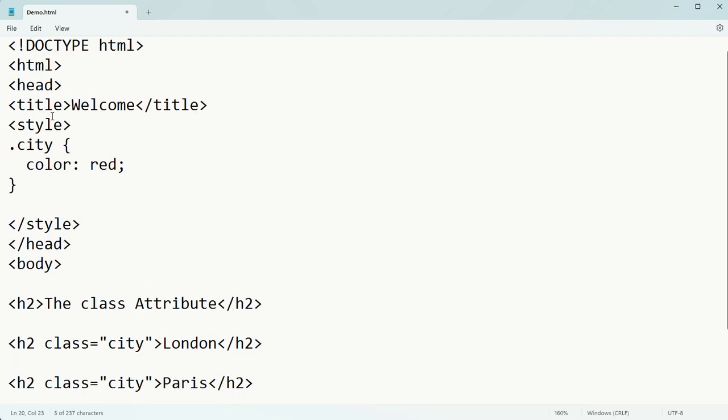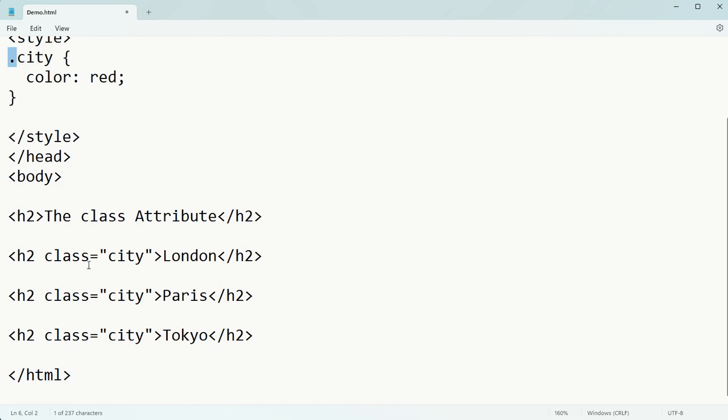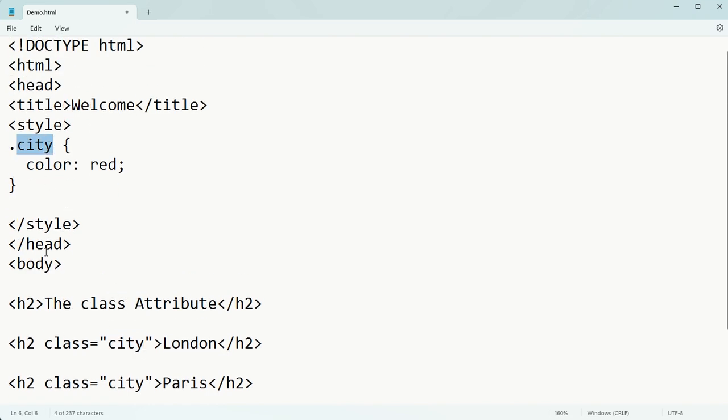Now coming to the head section. As I said, you first write a dot, that is the first thing. Then, as per this, the class name is city, so you write the class name, that is the second thing. Third, between the curly brackets, you write your CSS properties, for example color colon red. That means wherever class equal to city is there, only that place's text color will be red.